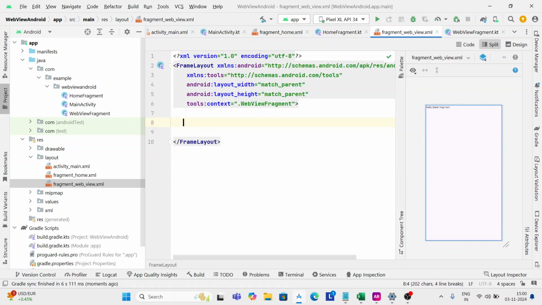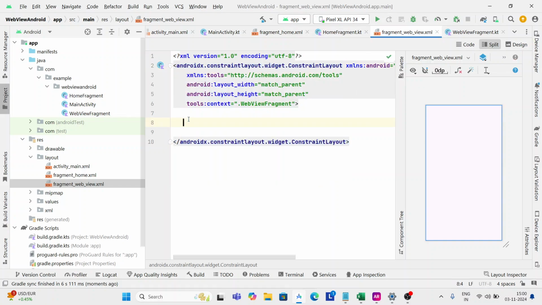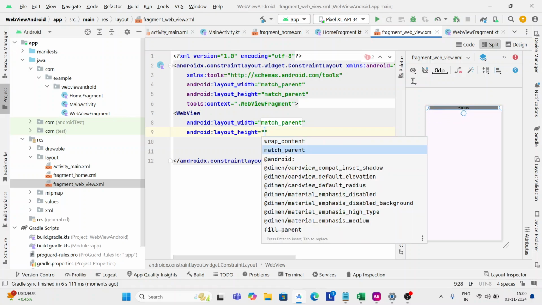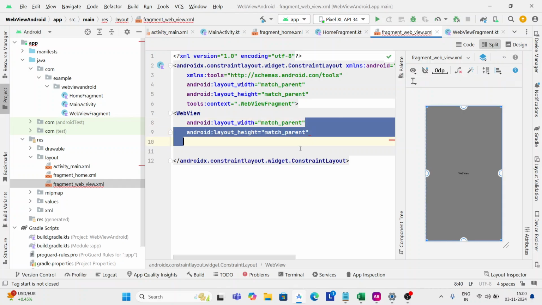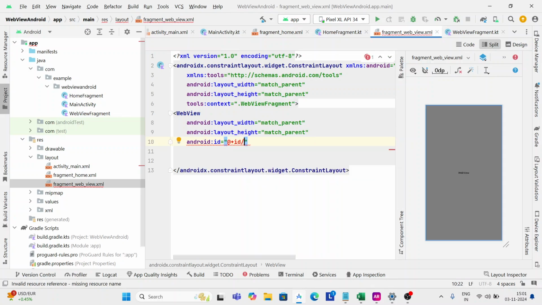So here I will take one. Let's remove the text view over here and change the frame layout to constraint layout. Now inside the constraint layout, I will take one web view, and the width I'm setting as match parent, and height I'm setting as match parent. Let's give it one ID over here. I am giving it the ID web view. Okay, let's close this.